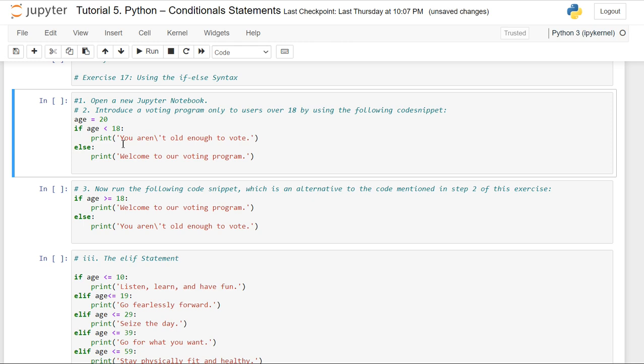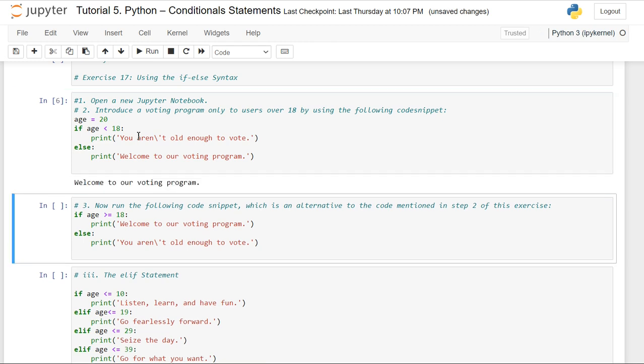And see here, dear friends, when I make the age less than 18, it goes for the else part. And if it is true, it gets into the first statement. But here, as the first condition itself is false, it jumps on to the else condition. Everything after else is indented, just like everything after the if, which we saw before. Now let me write an alternate code for the above step.